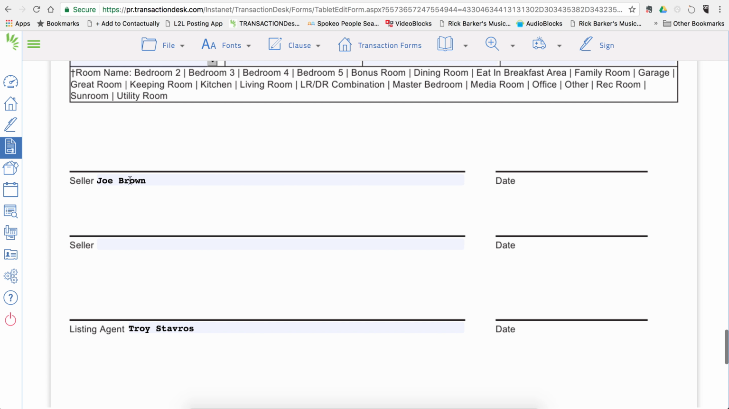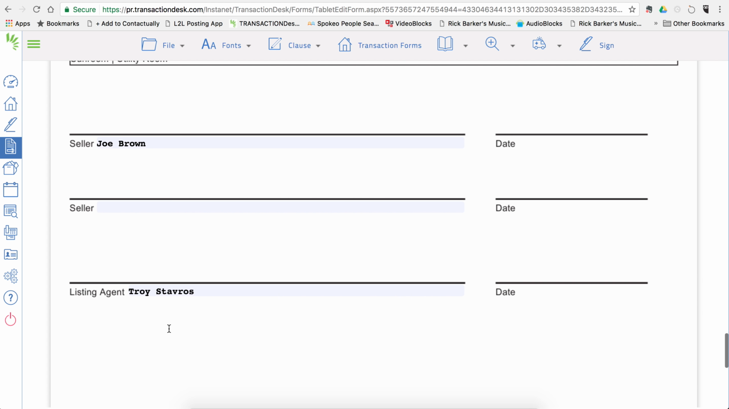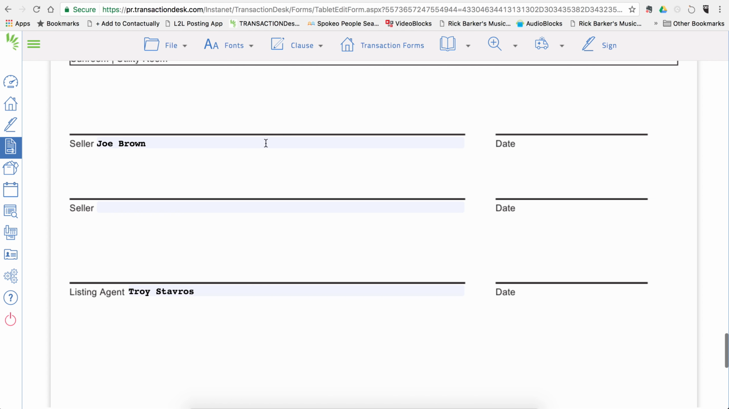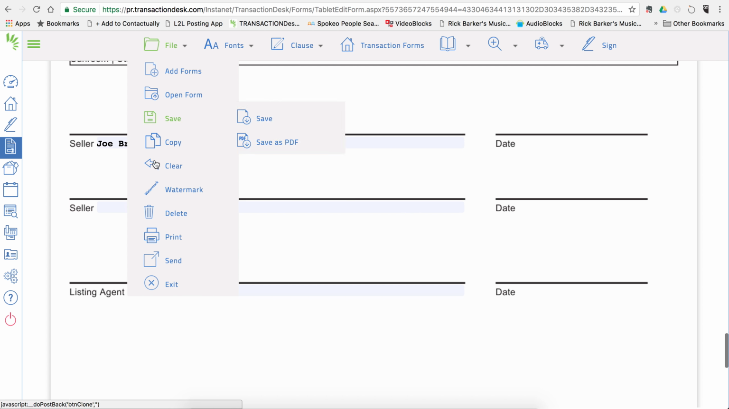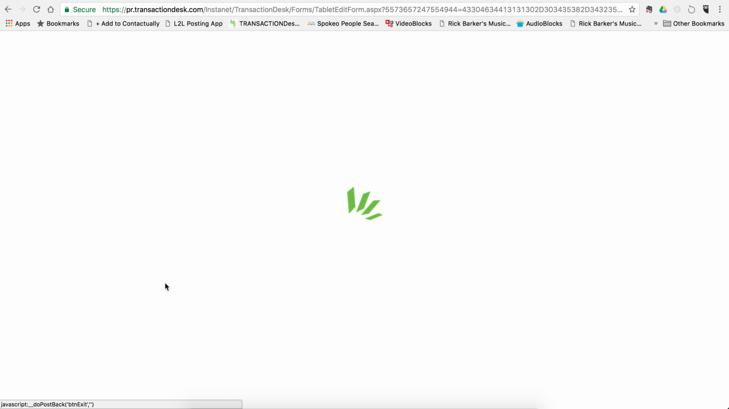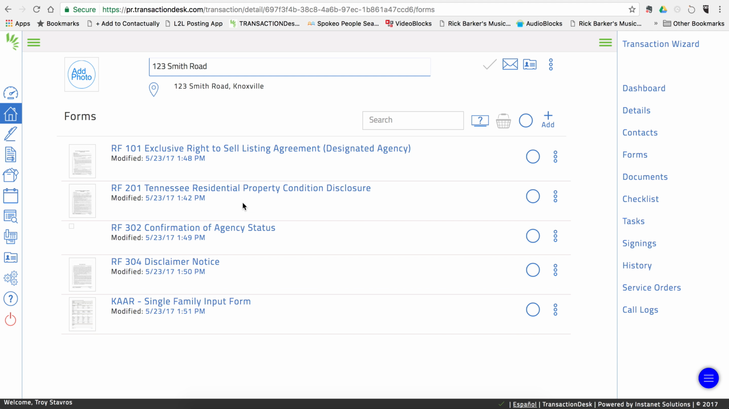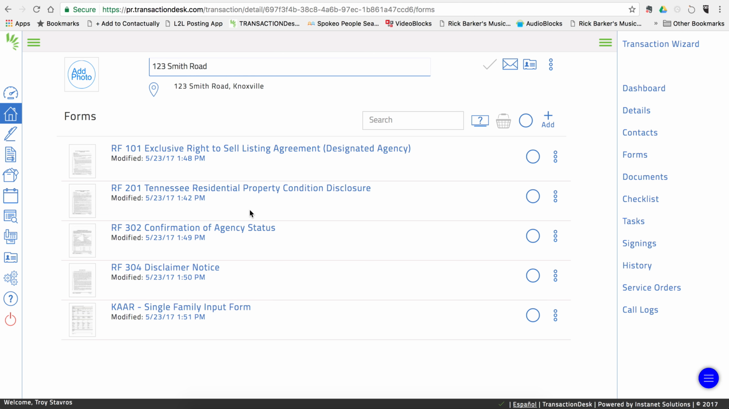It's auto-populated their name, and it's auto-populated your name as the listing agent. So then you're going to do File. After you've filled everything else out, you go File, Save, Save, and that is ready to go. Then you back File and Exit. Okay, so at this point, you have filled out all of these forms. They are ready for your client to sign digitally. So we want to get it into Authentisign and get it sent off to them.